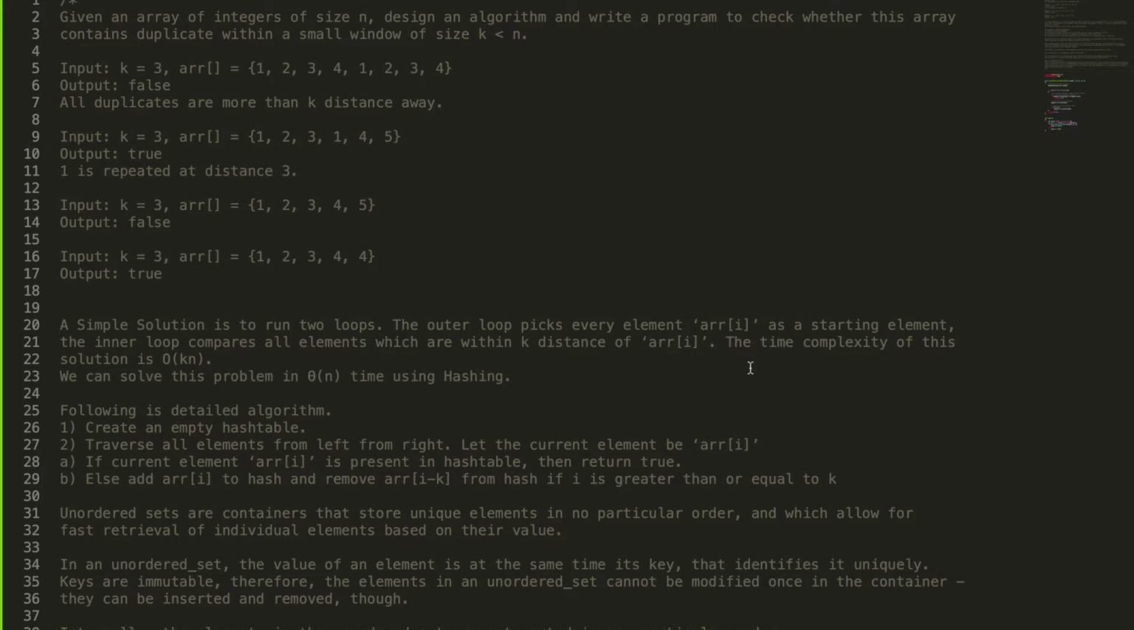Okay, so now our next question is based on finding whether an array consists of duplicates or not, and that too within a small window size of k. Okay, so our question goes like this: you're given an array of integers of size n, and you have to design an algorithm and write a program to check whether this array contains duplicates within a small window of size k, and k should be less than n, right? Then only you can keep that window size and keep on sliding it.